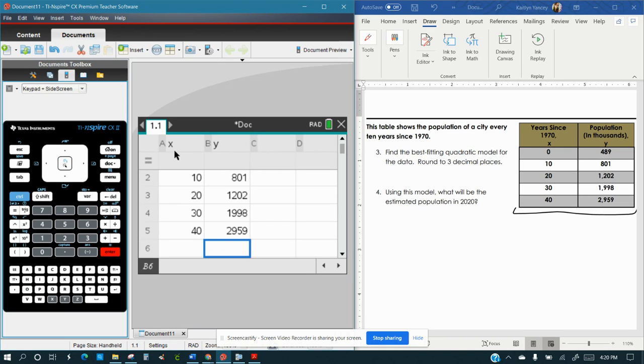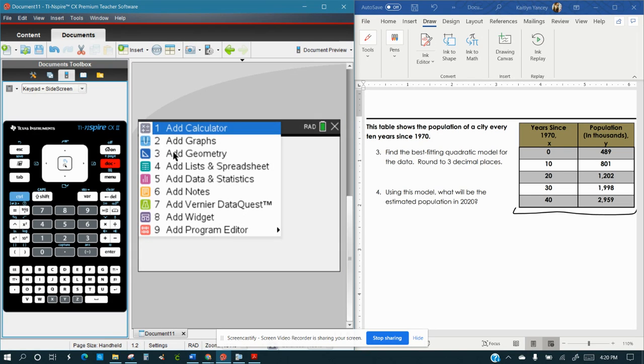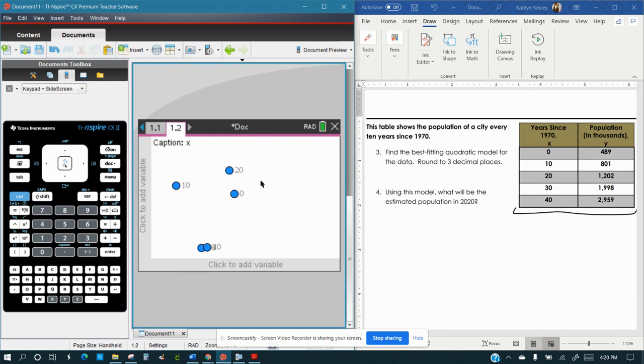Next, we need to get our scatter plot in order to actually put our quadratic equation on top of it. So the way you're going to do that is you're going to press Control Doc for a new page. The new page you're going to choose is Data and Statistics. So you're going to have some points all jumbled up. Let's put them in the right places.